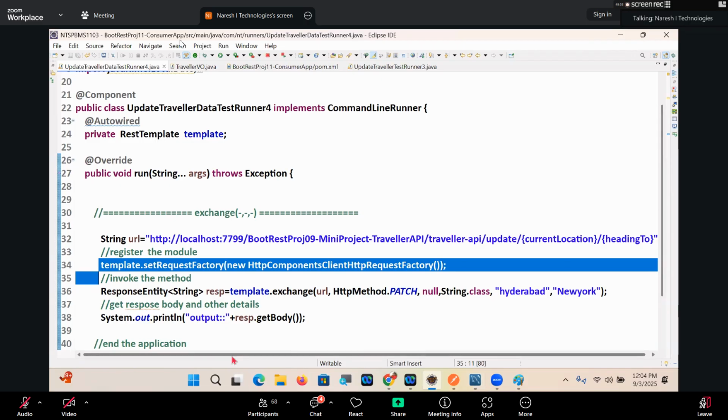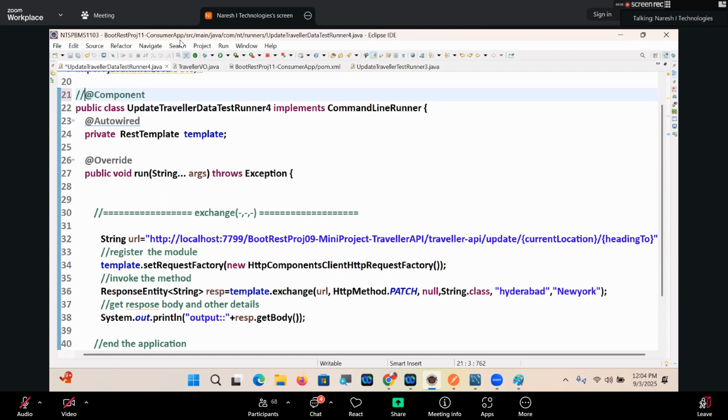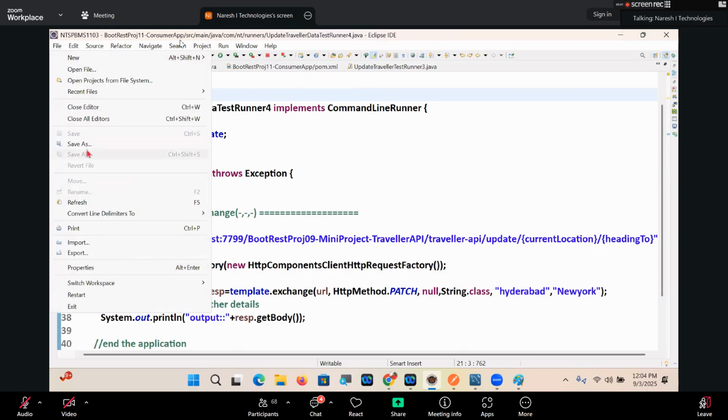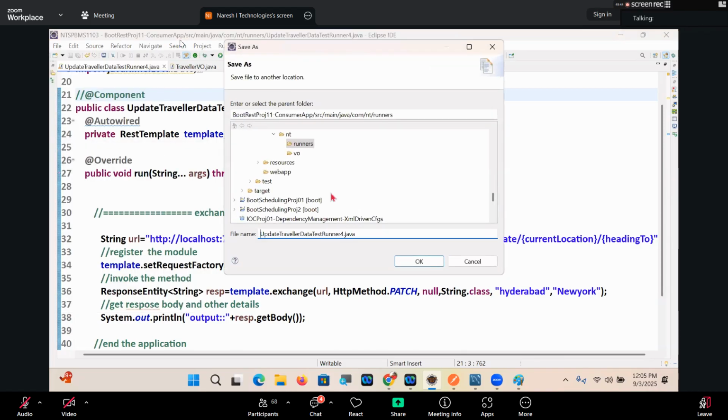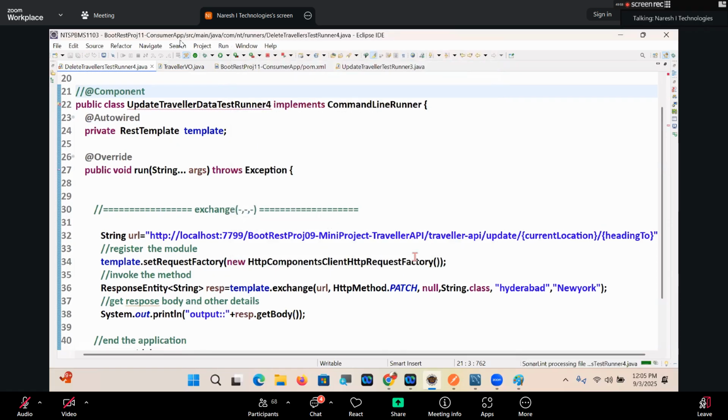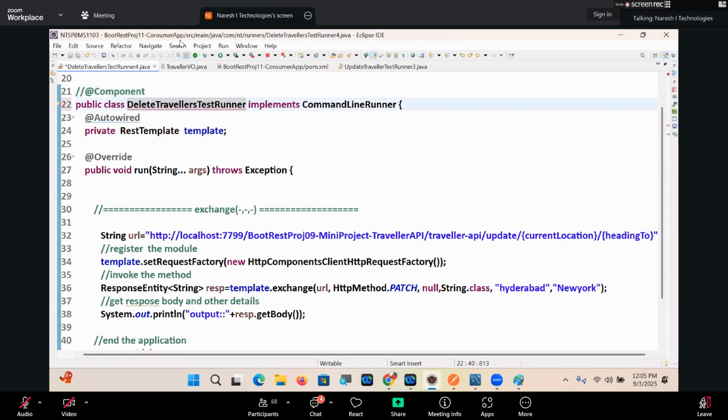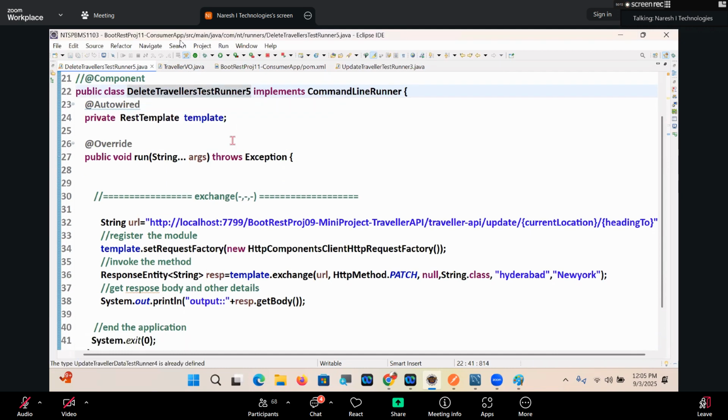The other day we struggled a little bit to get that one executed. Here is the component. File save as. Delete traveler, not data. We are deleting travelers. Then test result runner. I think this is runner 5 now, boss. Let's change the file name to 5.